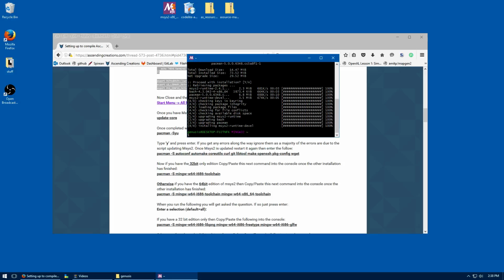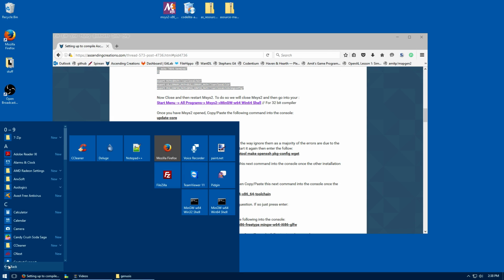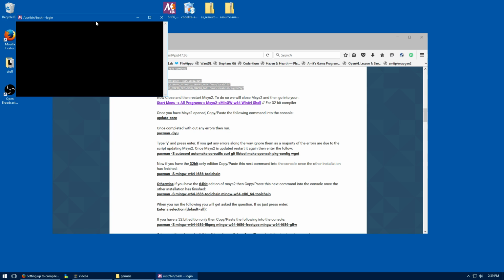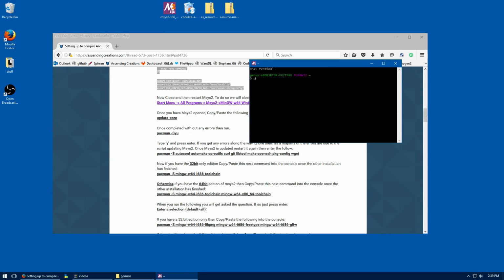After the updating of the core is done, you want to close and then reopen msys2. So I have a link over here already. And then within that, you then want to update the rest of the files to make sure they're all up to date. So pacman, which is our package manager, and then -Syu.